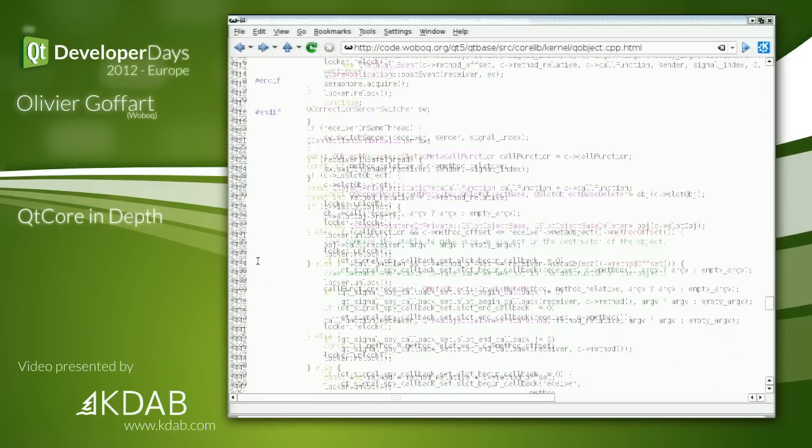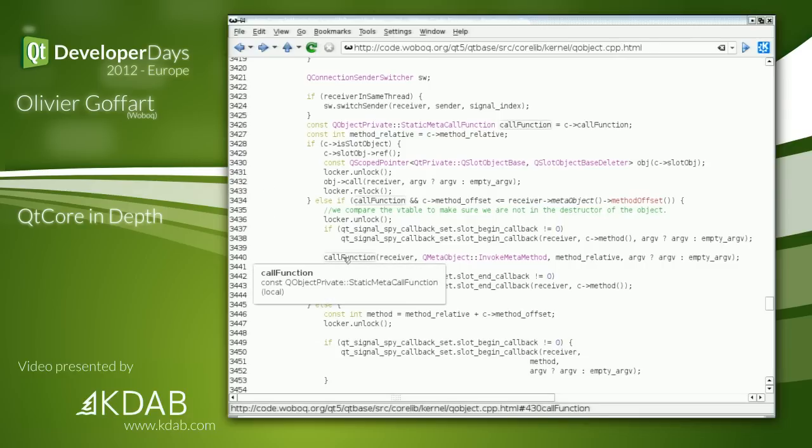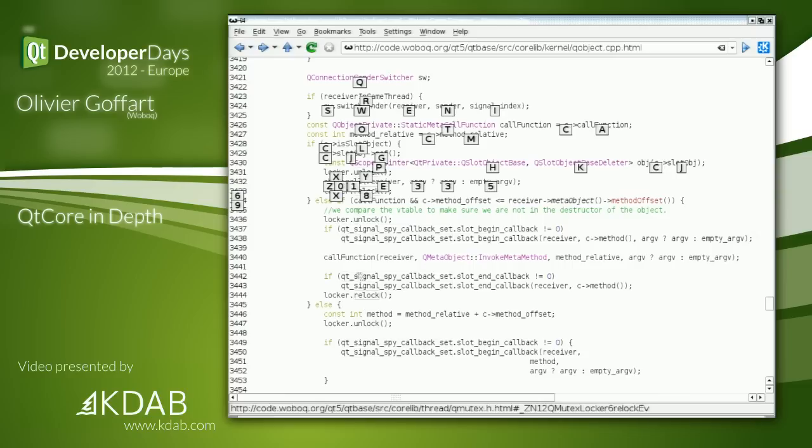But if it's a direct connection, what we do is call this call function, and this call function is a pointer to the qt_static_metacall. It's set in the constructor, so it's part here of my connection, and so this will call the static metacall with the receiver. We want to invoke a method. We have the relative index, and we have the arguments.